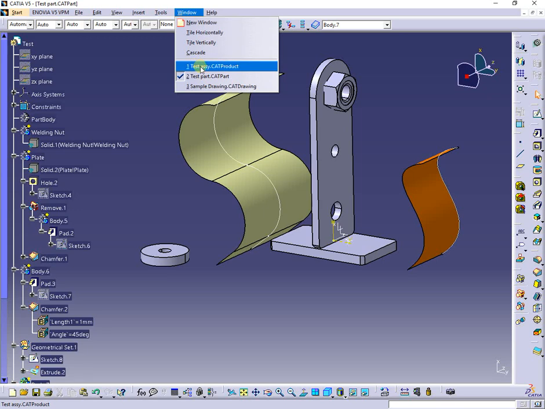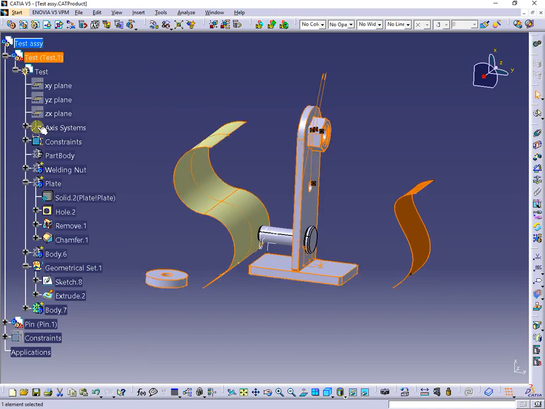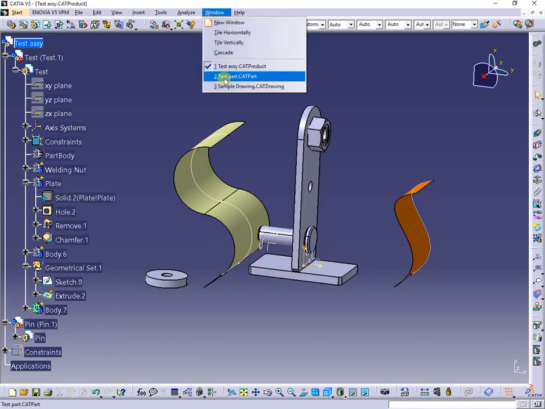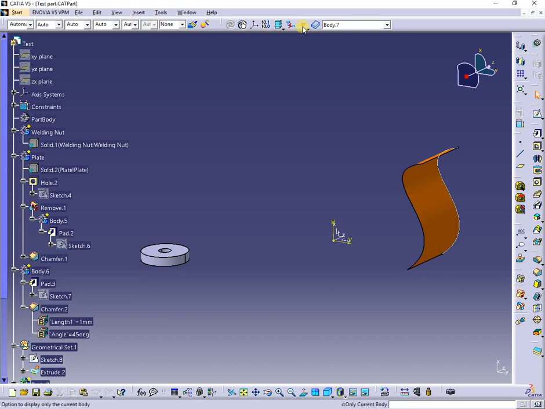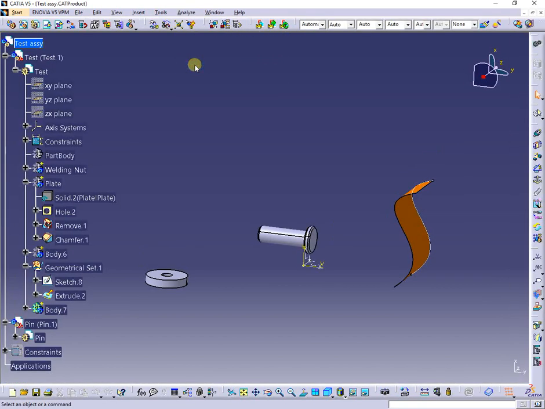Switching to the product file, all components are visible and in their place. If any option is selected from Part Module or Tools, Options, Display in Geometry Area section, automatically the Assembly Module will have the same status.